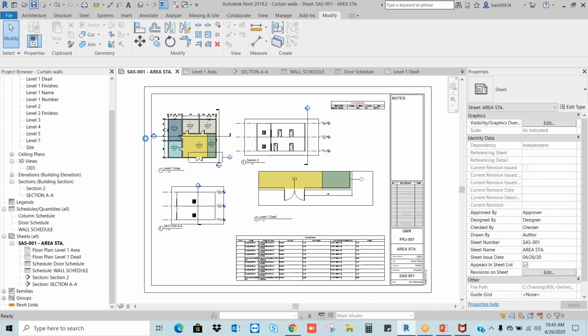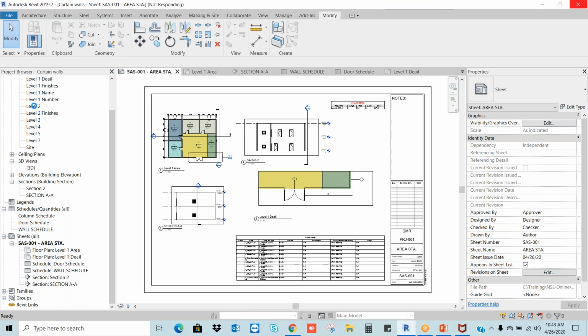Now, I want to create one more sheet for the level 2.